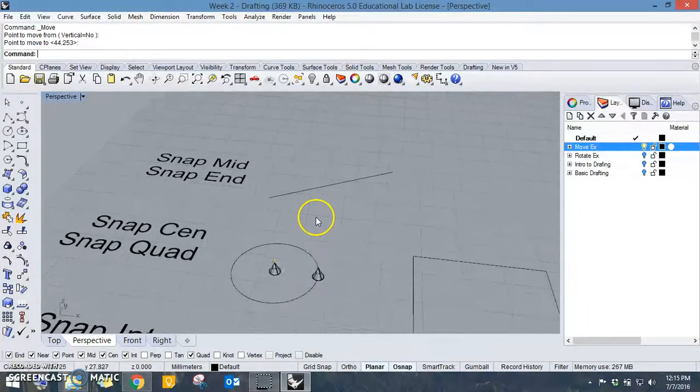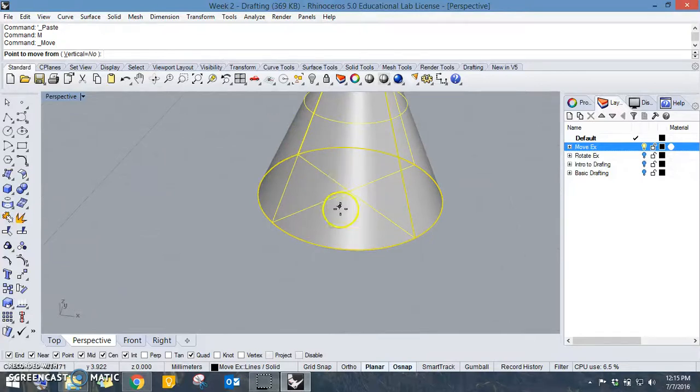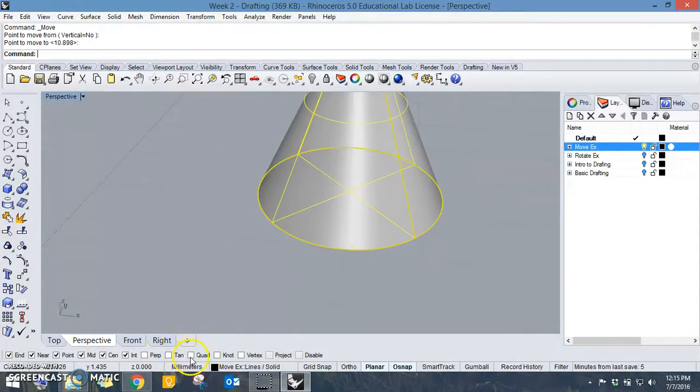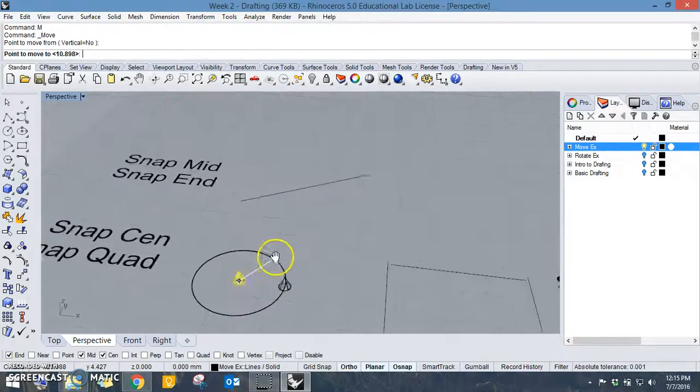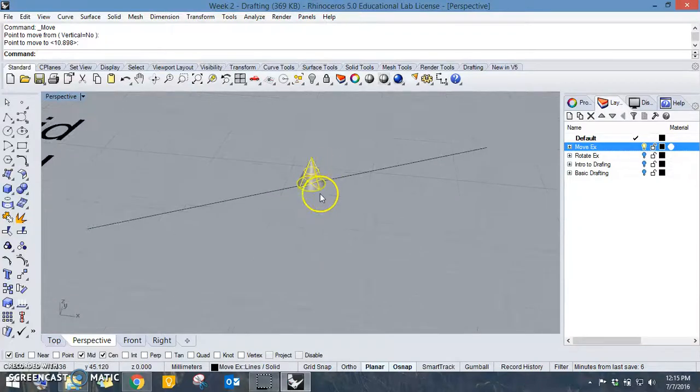Okay, the next one, the last one for this, will be copy and paste. Press move again. Okay, select the, oops, let's just switch off the quadrant. We do not need Point anymore, we do not need Near, we do not need Intersection. Okay, we move, press M again, register the center, and then move it to the mid of this line.